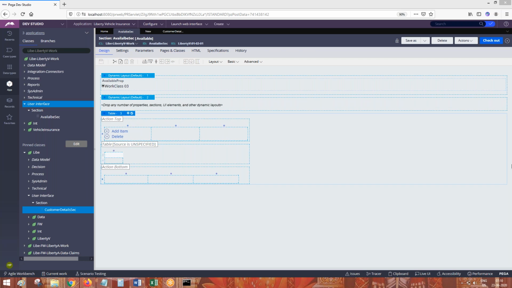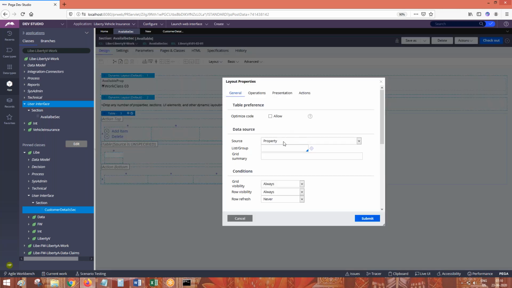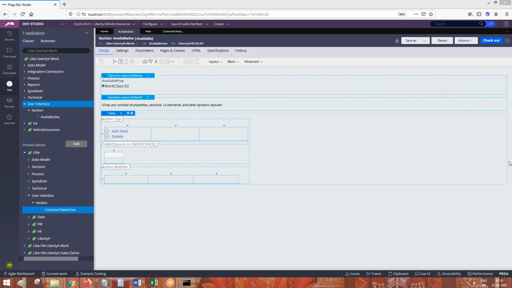Table format means you will have columns and rows. Not only the page list property, for this layout you can use different sources like a data page of structure list, and also sources like report definition. Either of these you can use as per your business requirement.